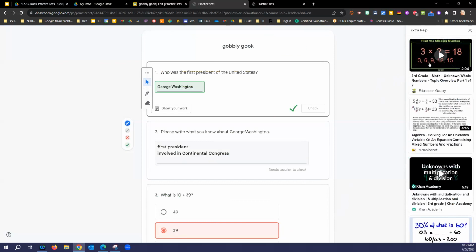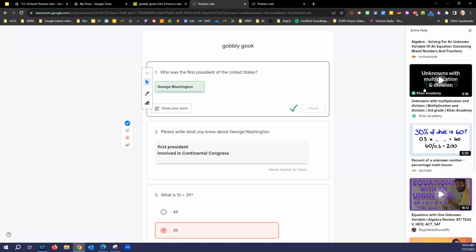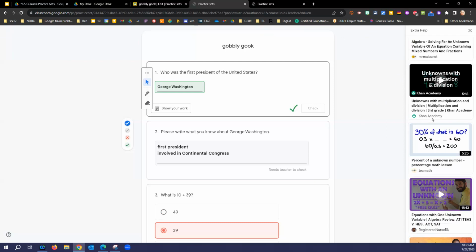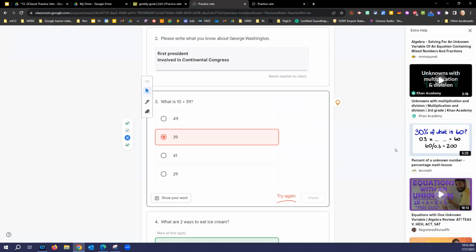So you'll see in here, they have math, unknown whole numbers, topic overview part 1 of 2. There's a lot on fractions, which is a struggle area. There's money. So anything you can put in, it's pulling from Education Galaxy. This one's pulling from a personal teacher's account. This one's pulling from Khan Academy. So you don't have to have Khan Academy to be able to get some of these things in here, which is really great for math.